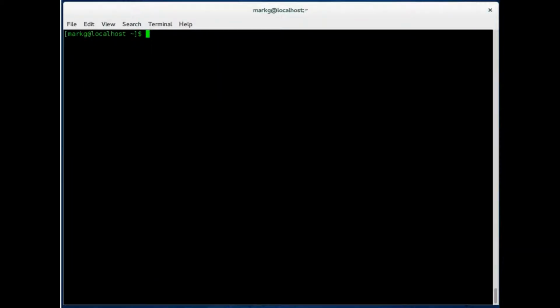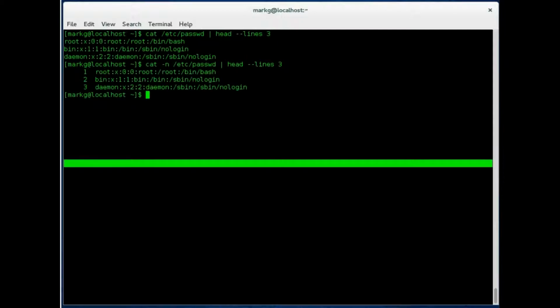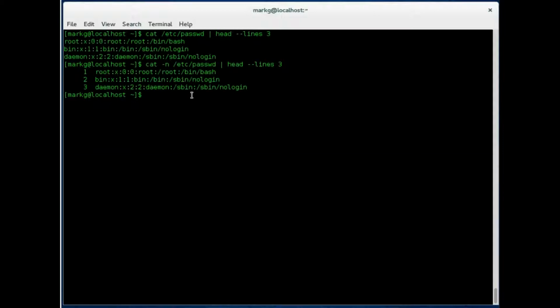Now let's clear the screen. Now you can also cat /etc/passwd. You can pipe it or redirect it to the head command. Use a --lines and say you just want to view 3 lines. And there you just have 3. Let's go ahead and add in some line numbers here. And here you can see where it shows the line numbers.